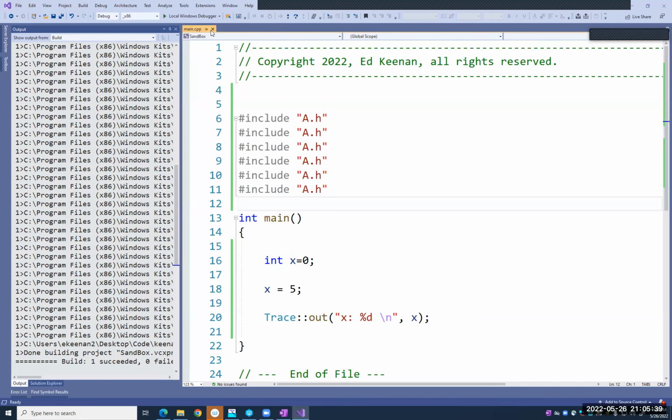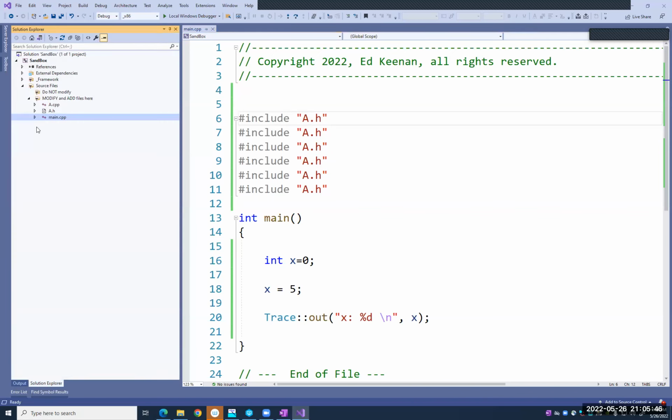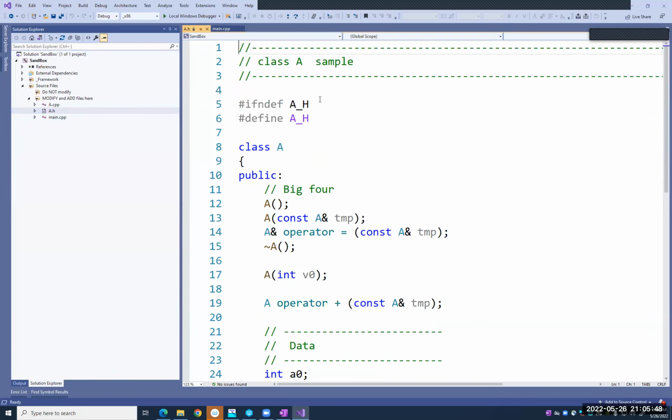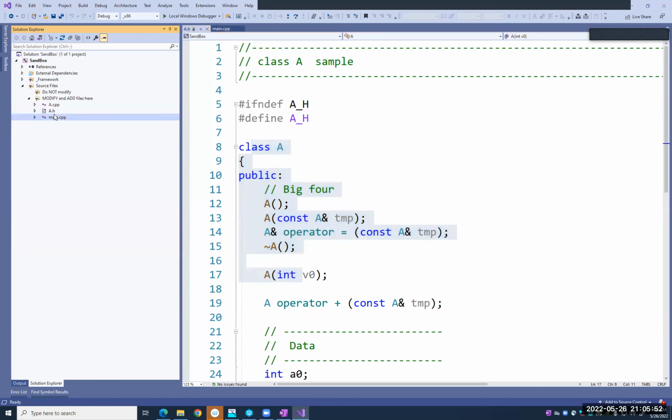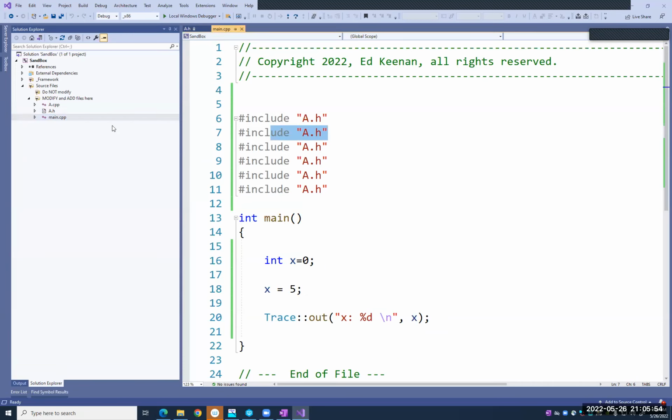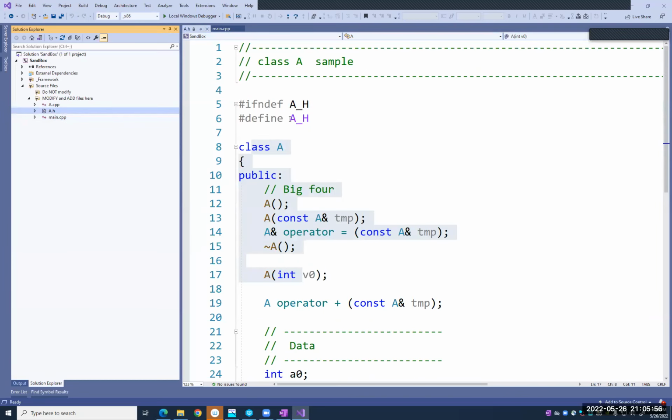So that's what really happens when you say include. The first one goes through and says, hey, I haven't been defined, so define it, include this. The next guy comes in here and goes, hey, has it been defined? Yes, skip it. And it keeps skipping, so we'll only include one.